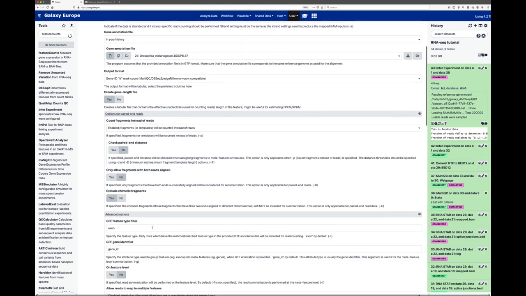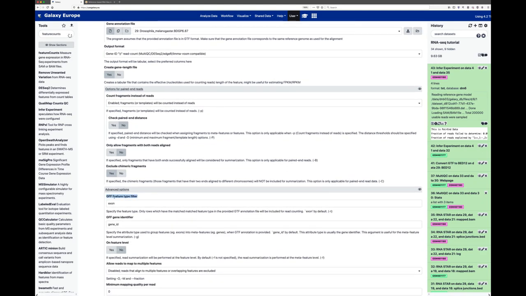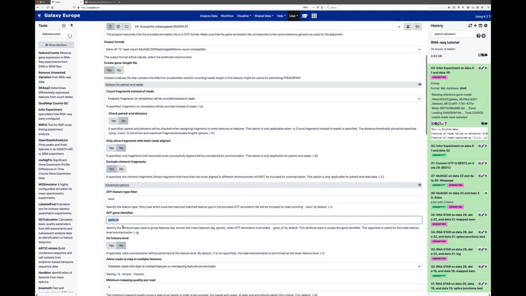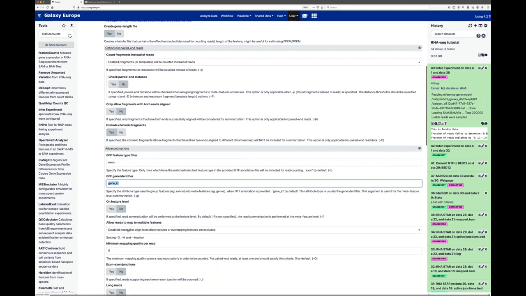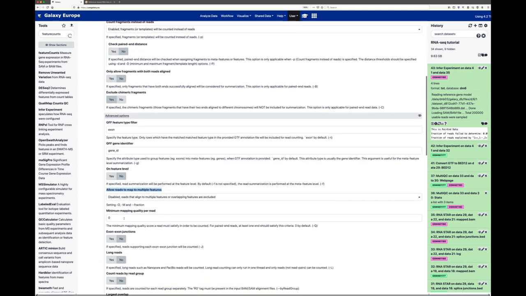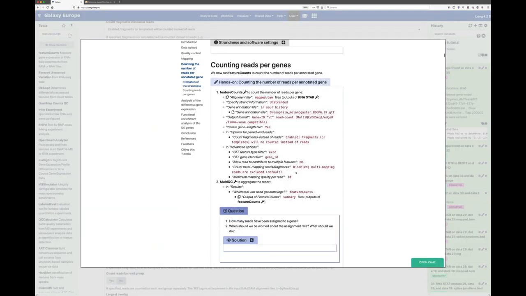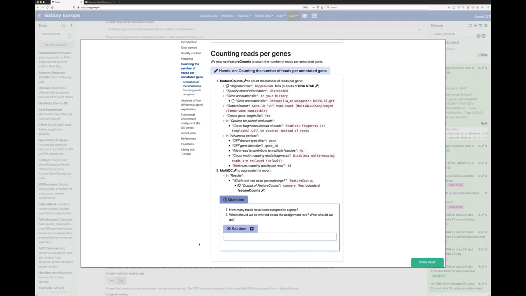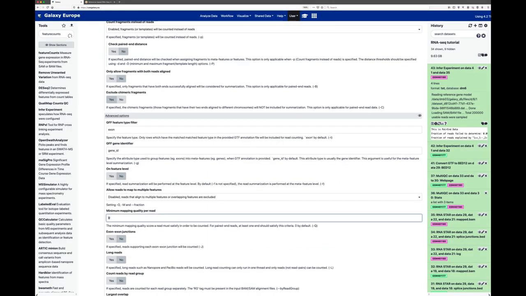And in advanced options, we want to be sure that we count the number of reads mapping on the exons and aggregate that at the level of the gene. It's what we say there. We don't want the reads to map to multiple locations. The minimum mapping quality per read is 0 there, and we say 10 here, sorry, to be sure that we are consistent.